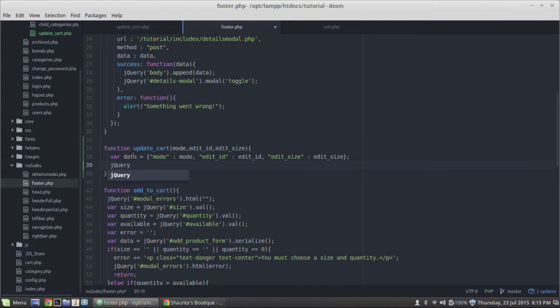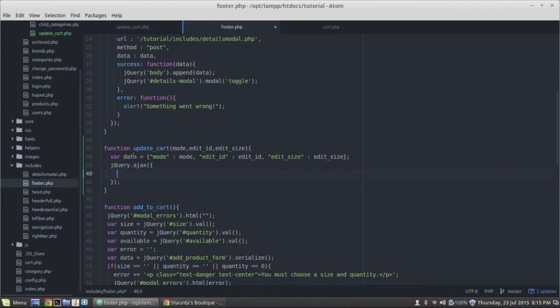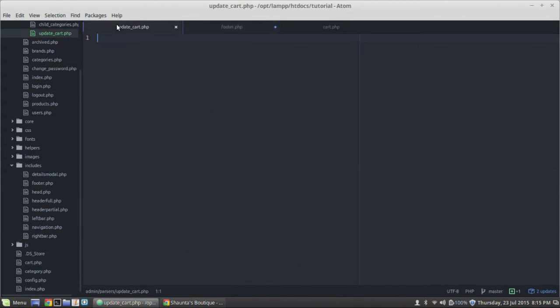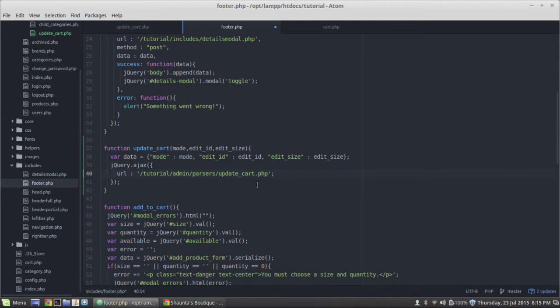So say jQuery.ajax. Oops. Go ahead and get our semicolon there. And inside of this, we're just going to pass the URL. And the URL for this is going to be / and then the root directory. So in my case, it's tutorial. And then /admin/parsers/update_cart.php, and you need to spell this correctly. That's this update cart file we created that we haven't done anything with yet.